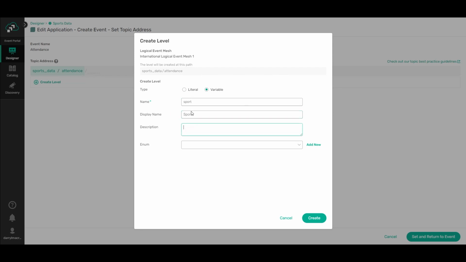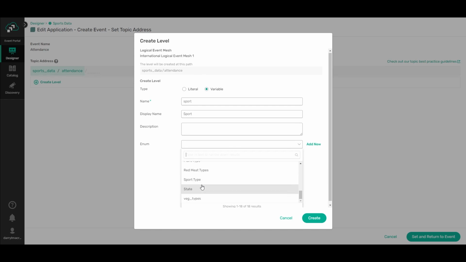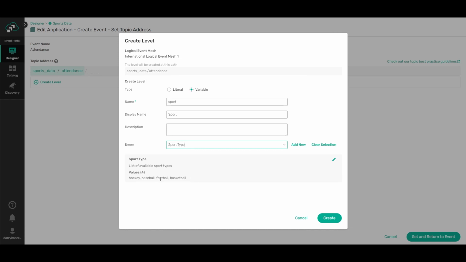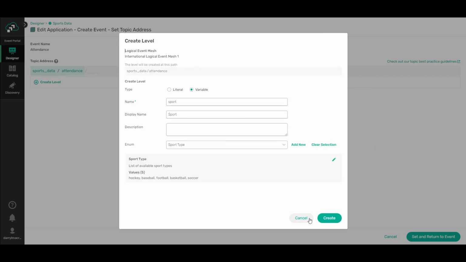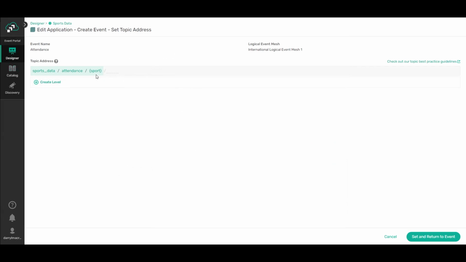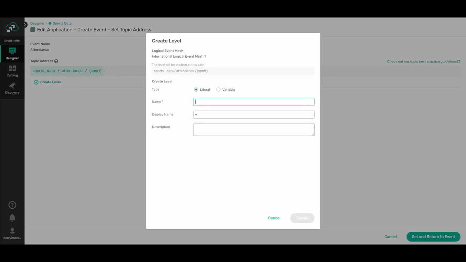And we don't need to give it a description, but let's use an enumerated set of lists. We already created an enumerated set of lists previously. Here's the sport types. I could actually edit this list and add other sports to this list, for instance soccer, and then update. So I have an enumerated list. I can create that level, and then here I create the next level, which in this topic structure that my architect provided guidance for, the next step is the league.